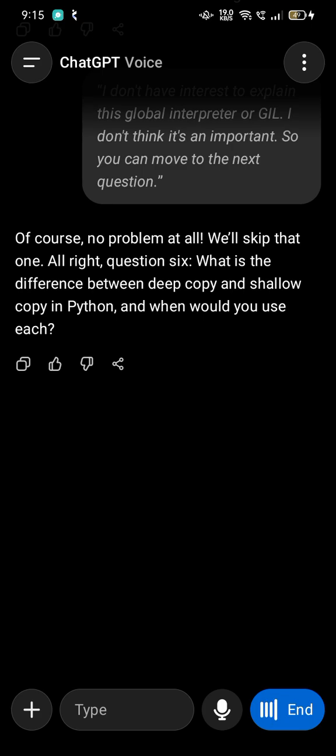Shallow copy is a kind of copy where the outer object is new. Outer objects are different and inner objects are the same, and in the deep copy everything is copied, a full copy.